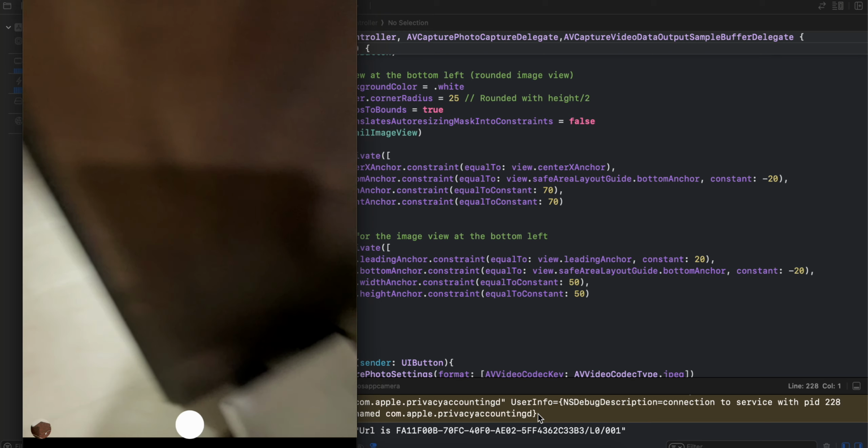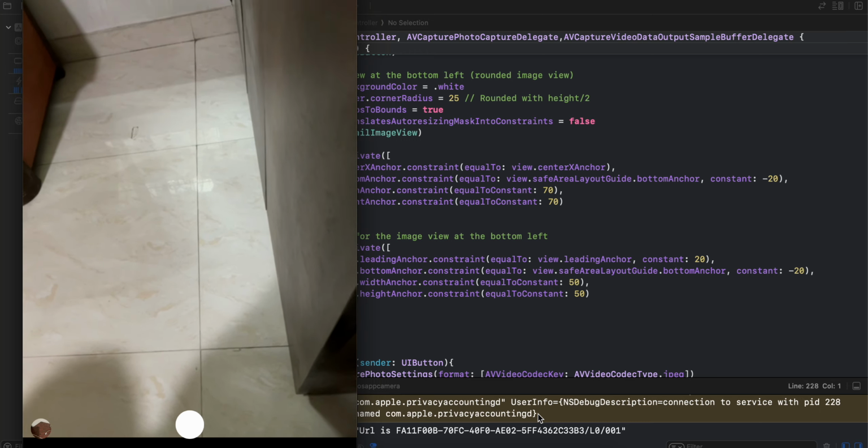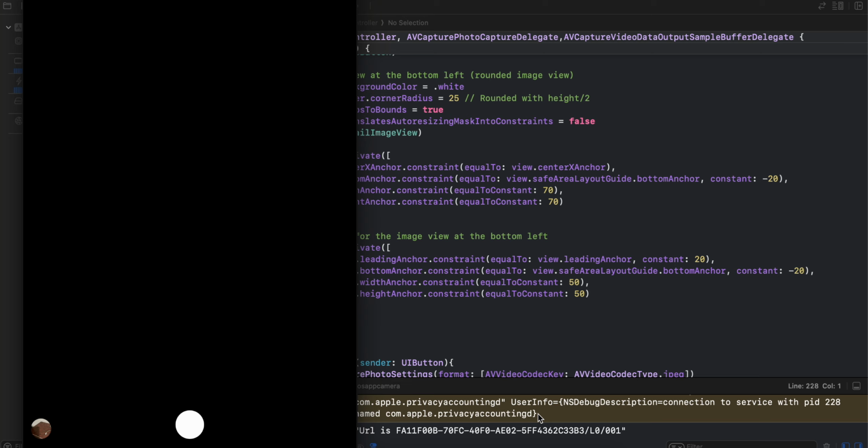So if I move it to somewhere else, here you can see that at the bottom left you are able to see the image that was captured. So yeah, that's what this video is all about. Let's see how to do this.